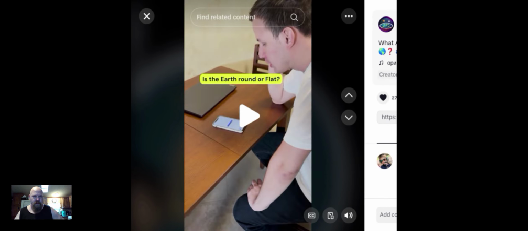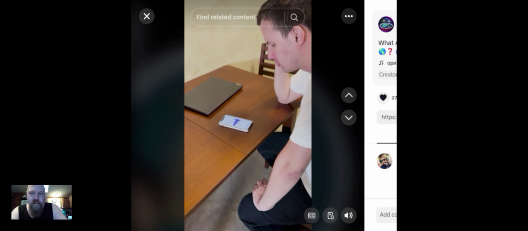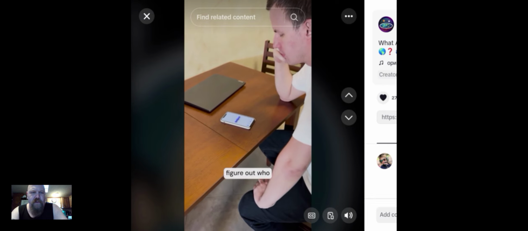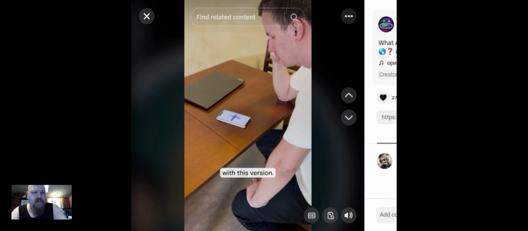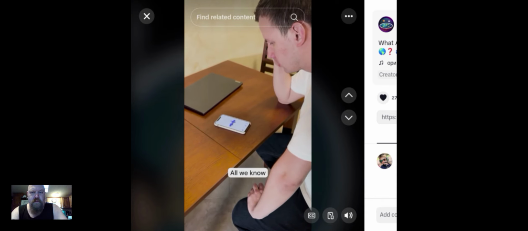Here we go. Earth round or flat? For centuries, it is said the Earth is a sphere. But let's figure out who and why came up with this version. Firstly, no one has seen the Earth in its entirety. All we know is NASA photos and astronaut stories.